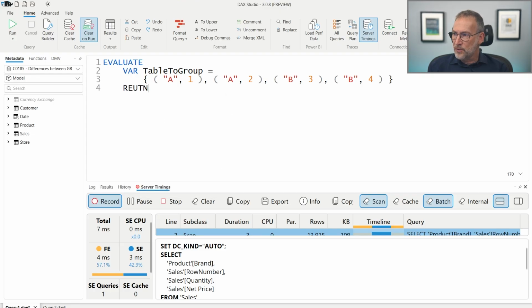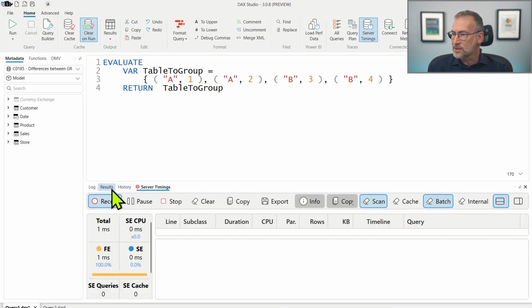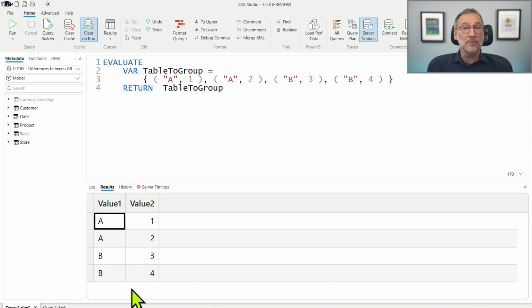Okay, let me show you first the content of this table. Return table to group. I just ran it to look at the result, and this is the table that I'm creating. The important thing is that this table is entirely local. It's not a table in the model, it's just a local table, so it does not have any lineage.